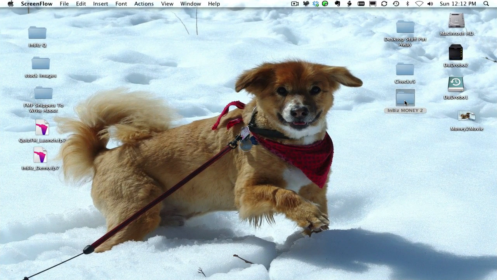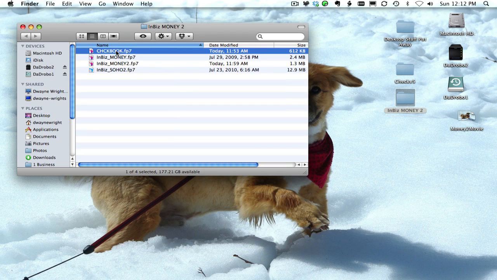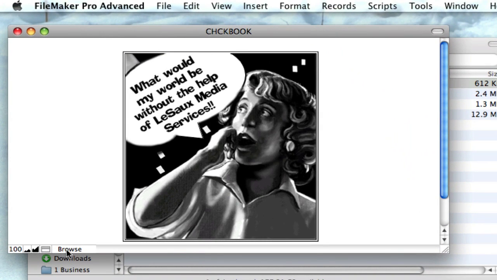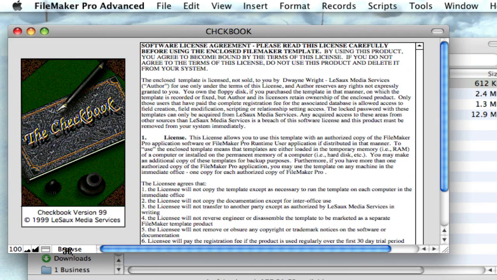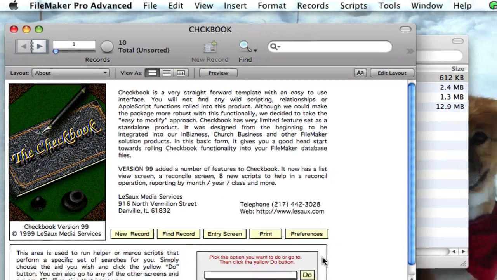So I believe I have the files in this folder here, and the very first version was called Checkbook. Checkbook 99, I believe, for 1999. The name of my company then was Lasso Media Services. And here you can see that we probably have the same disclaimer or agreement that we have these days.